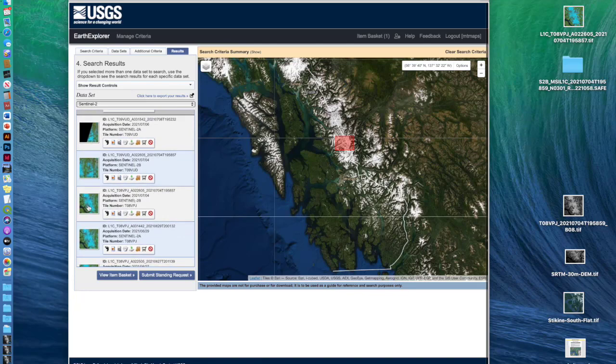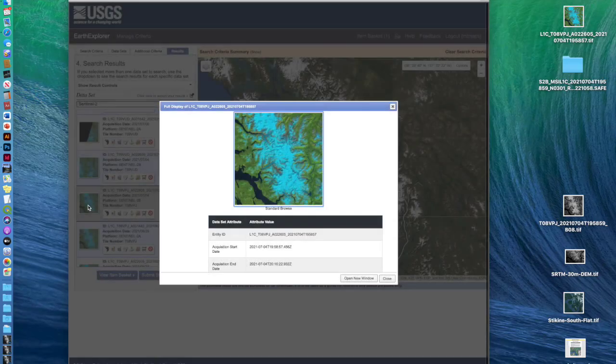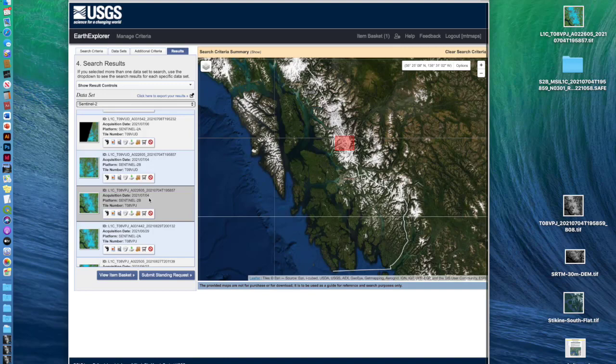This one here looks like it has some potential. Do a quick look. I see snow-covered mountains. I don't see any clouds, and the whole study area, the whole ice field is visible. So that looks like a really good candidate. It was taken on July 4th, 2021, so it's pretty recent.